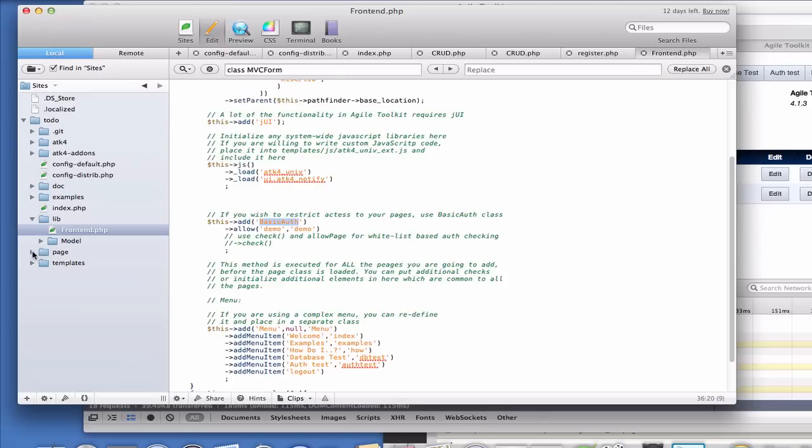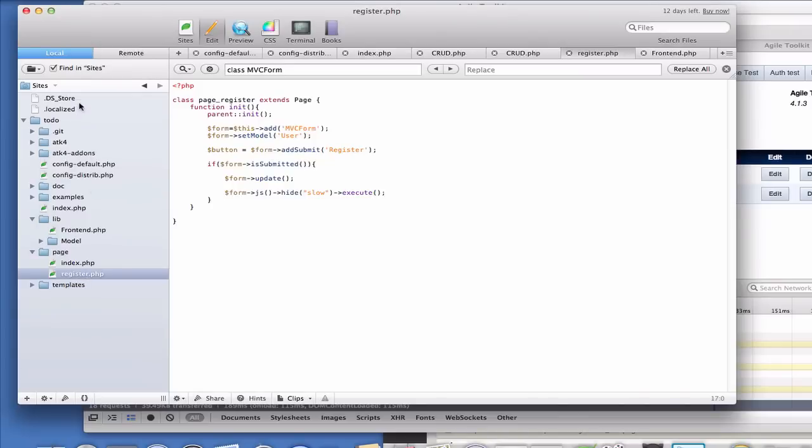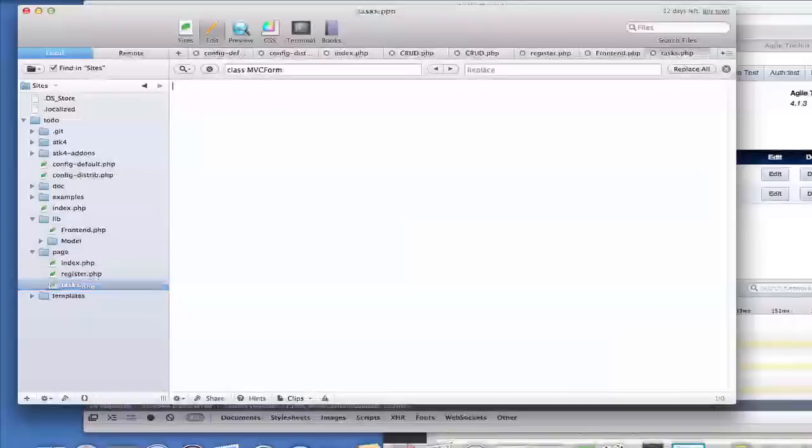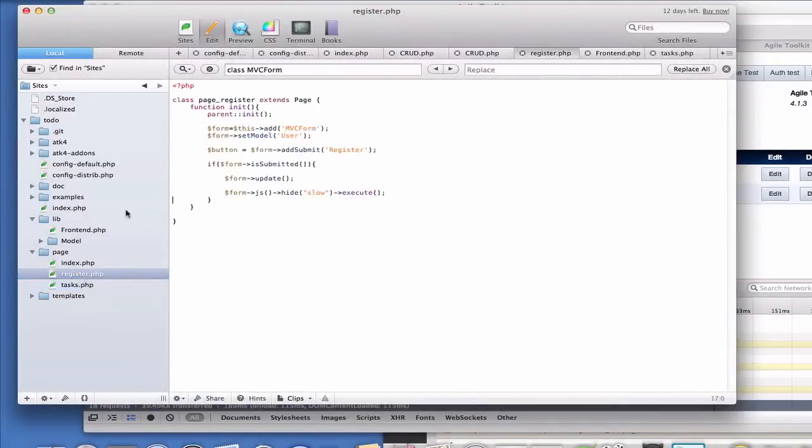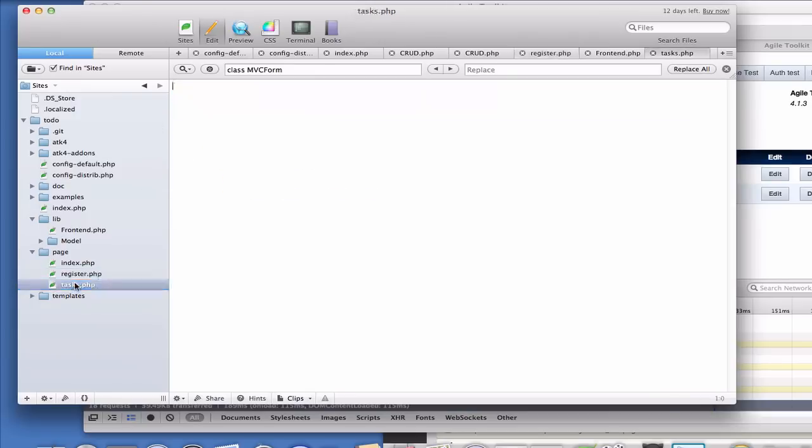But if we create another page in here, new file, tasks.php. Again, I'm going to take the beginning. I usually type it. That's the only code which repeats in Agile Toolkit, and it's really cleaned up all the other code.